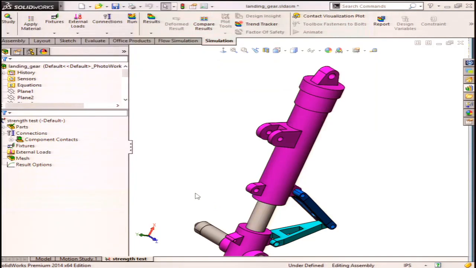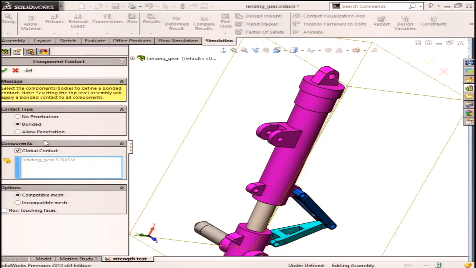So we choose Apply, Close. Notice now we have a check mark next to our parts telling us, oh, step one's done. So let's move on. Step two, connections. How do these components interact with one another? Well, we have three options: bonded, allow penetration, and no penetration.